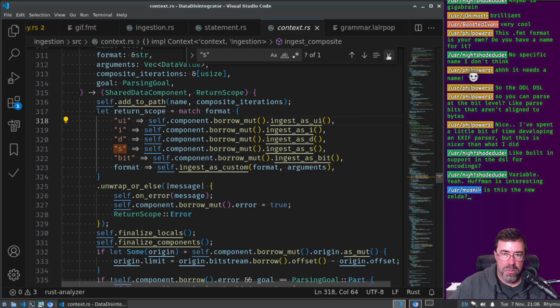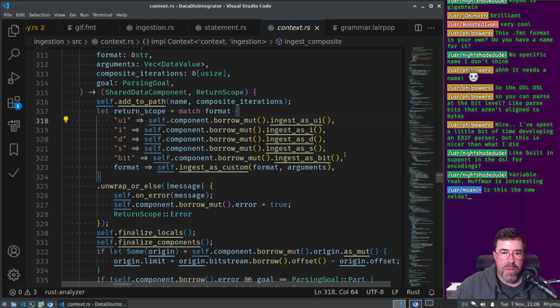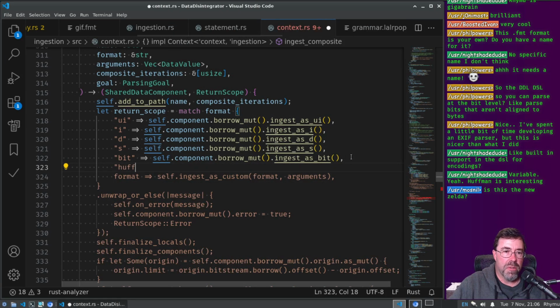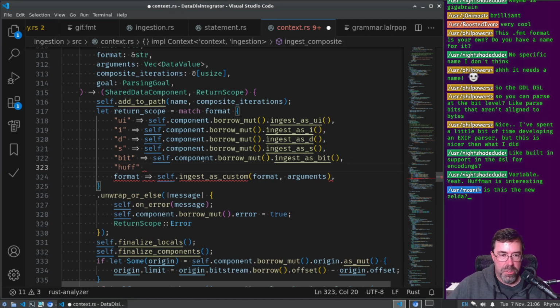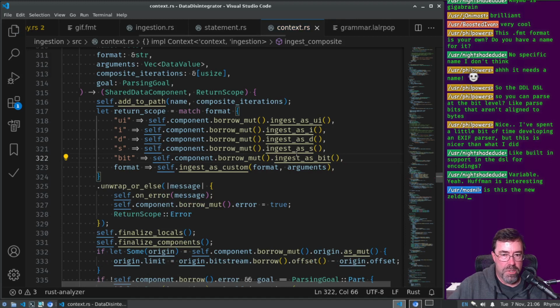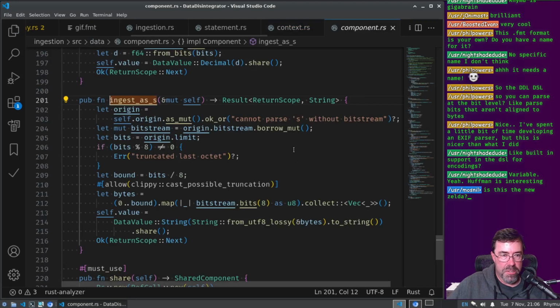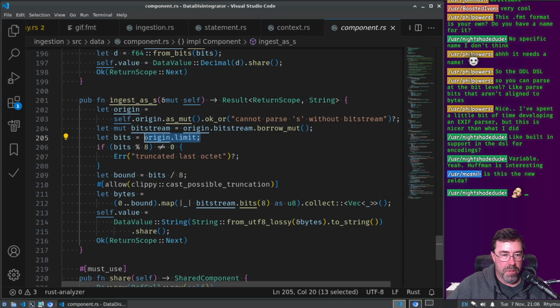So here are all the elementals, right? So if conceivably we add another built-in like Huffman, maybe I'll call it the Huff, don't hassle the Huff, we would just make a new ingestion thing. Here's a little example, right? So if we go to ingest as a string, you can see we take the limit of the input bit stream, divide by 8. That's the number of characters.